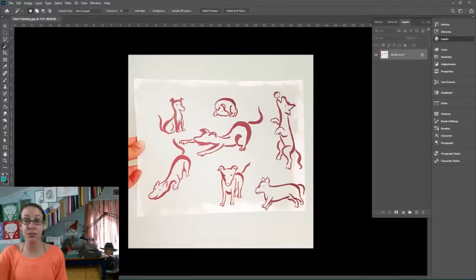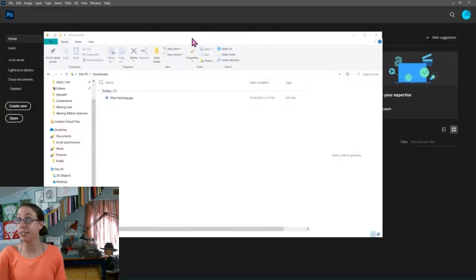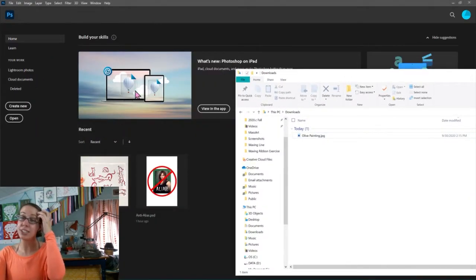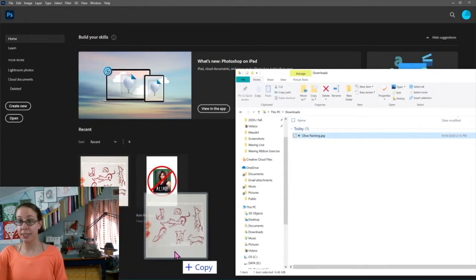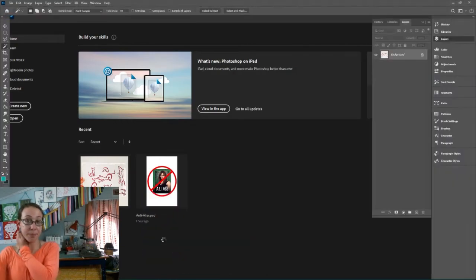So we are going to use this picture of Olive, my dog, and these are just some gouache paintings that I've drawn a while ago. And I actually have her drawing in this little JPEG here, and I just have the open screen on Photoshop right now, so this is what it looks like when you first launch Photoshop, and I'm just going to drag the image in here and it'll open up.